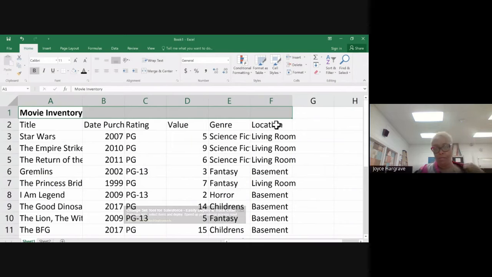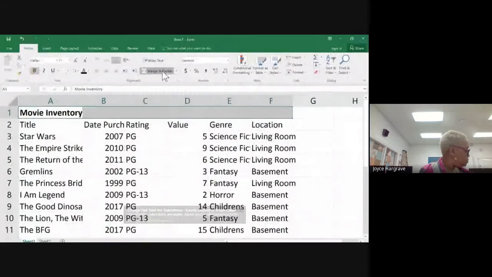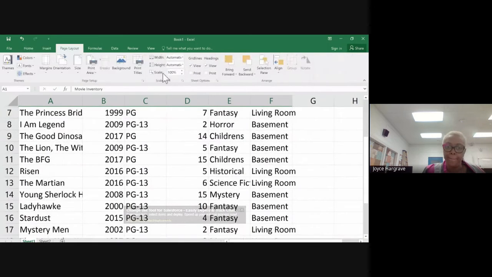I don't have anything beyond that. So I just clicked and dragged to get all the way across. Now watch what I can do. On the Home tab, Home ribbon, there's a button here in the alignment group called Merge and Center. And if I click on that, see what it did? It merged all of those cells together. So this is now one big cell, and it centered it.